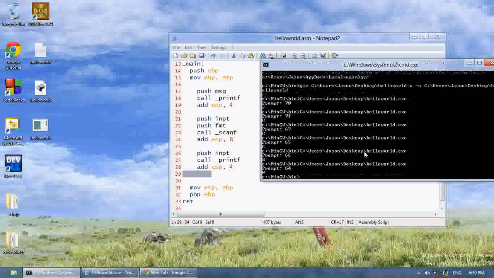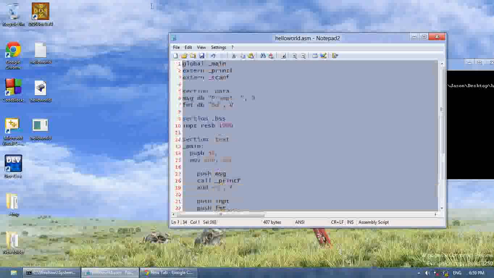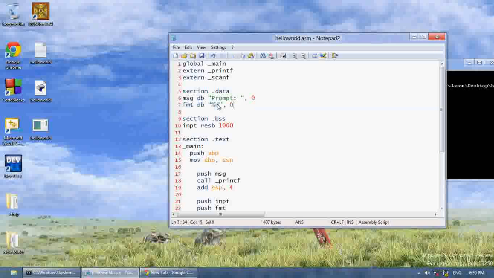So that's just how you use scanf. Scanf, like I said, can easily be used to get numbers with D, a double. You can use S to get strings, or you can use C to get a single character. So scanf's really good for user input.